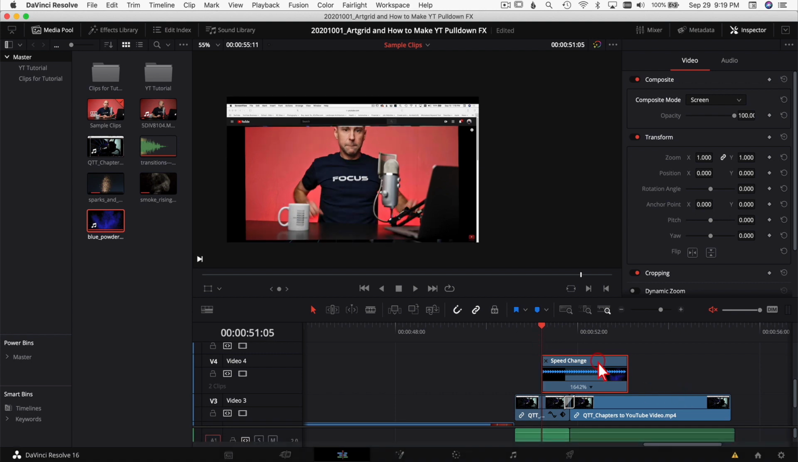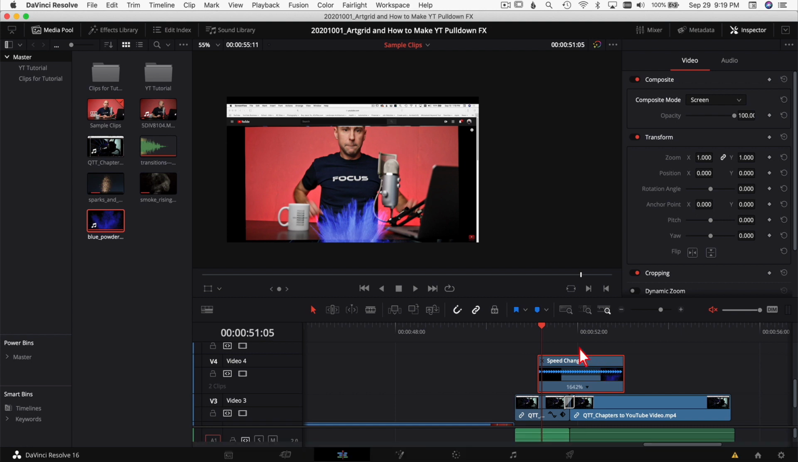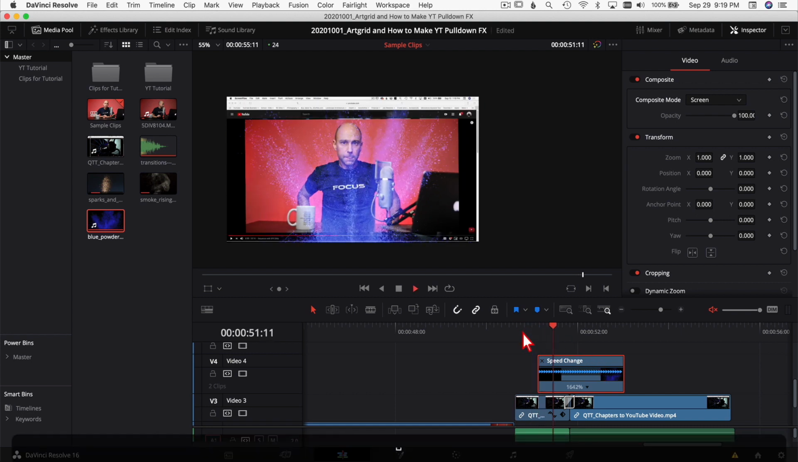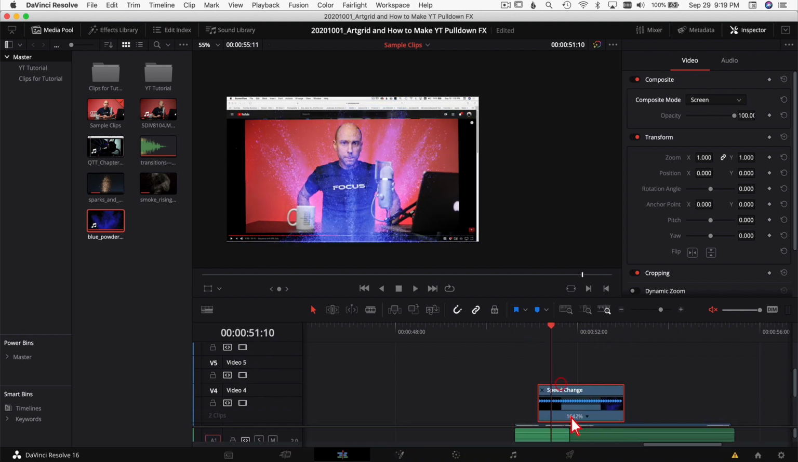I'm going to select the clip and use the comma key to move it back frame by frame. And let's see how that looks. Boom. So we got the little explosion going there. I like how that's starting to look. So we got our explosion, we got our window sliding down.